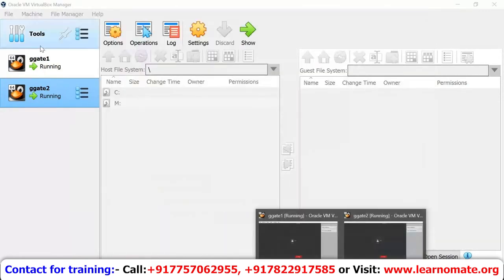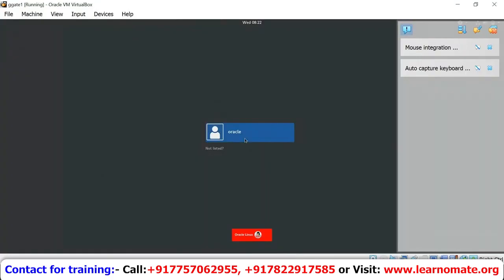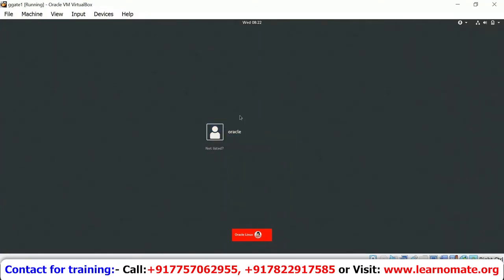Once you do that, you can start your VirtualBox, then you will come to the screen. Remember, the password of the Oracle user on these virtual boxes is, you can close this mouse integration, we don't need it. The password of the Oracle user is oracle and of the root user is root. So log in as oracle on both machines.